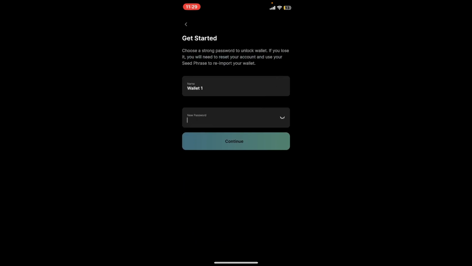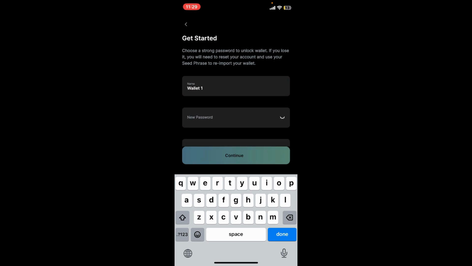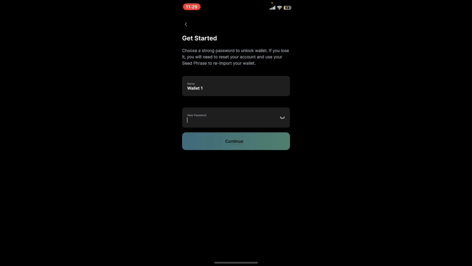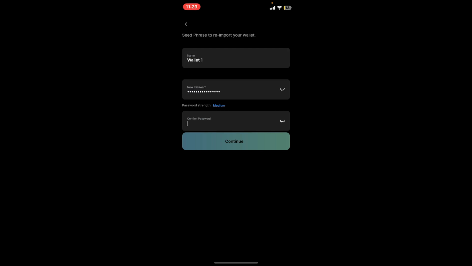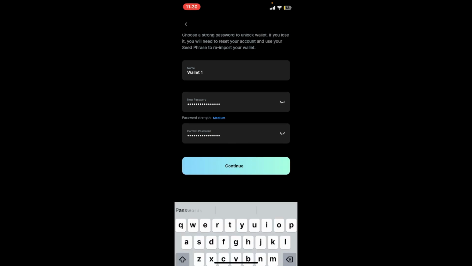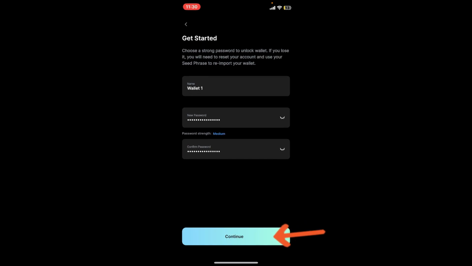Once you tap on I don't have a wallet, it'll take you to a new page where you can enter your wallet's name and create a new password for your wallet. After you create a new password, retype in the password one more time in the next field. Once you are done, tap on the continue button.